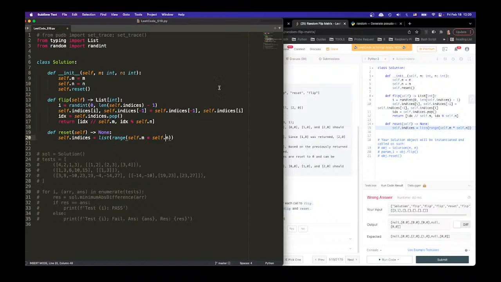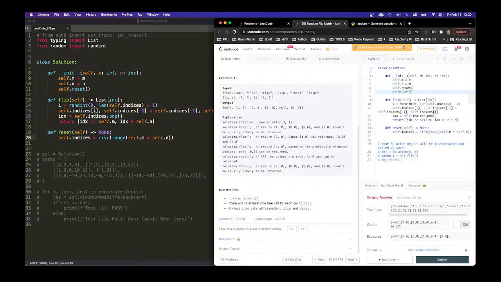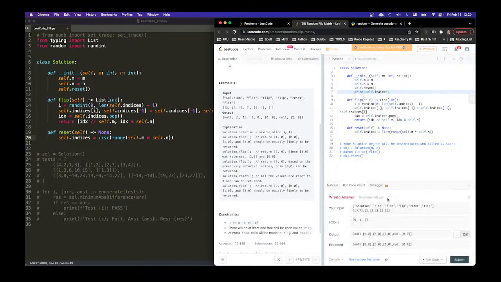Yeah, we call this initialization. We call this self.indices equals range. Well, that's correct. 0, 1, 2. And then we'll grab 1, 0 to 2. Right? And then we swap. And we pop this index.